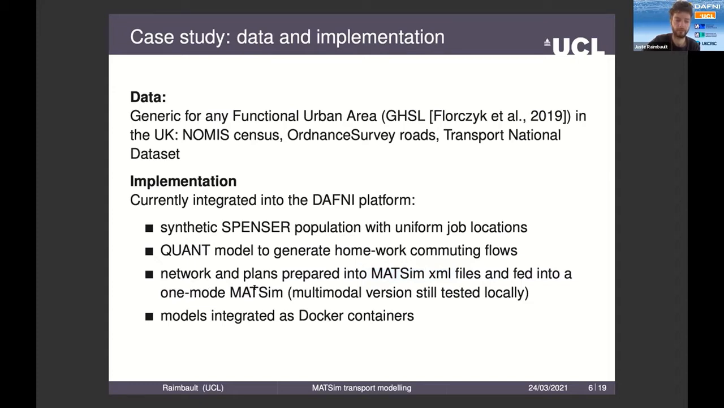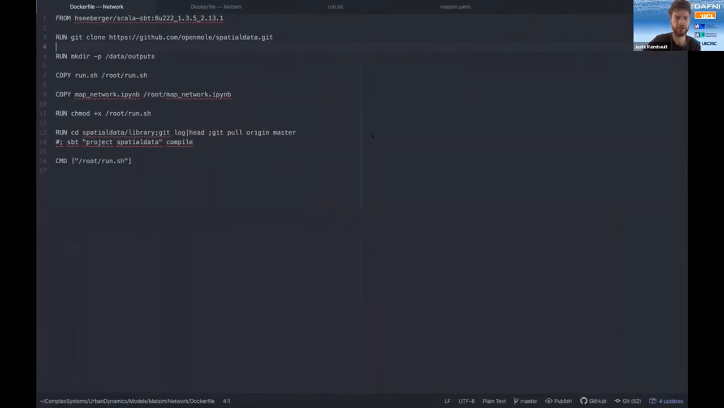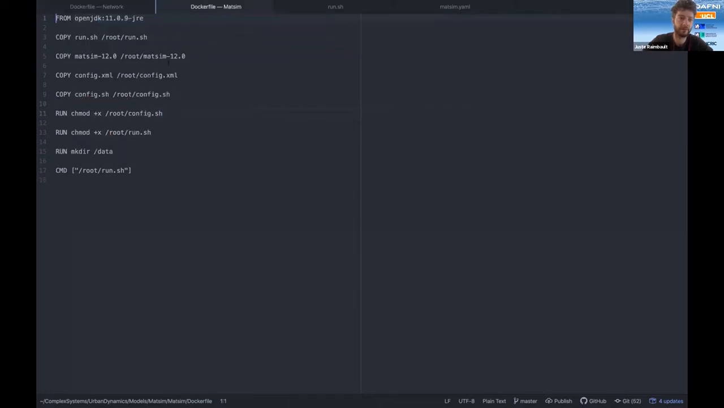It was already mentioned, but all of this is integrated as Docker containers. So maybe I can give you an insight into what the script looks like when you want to integrate a MATSim. This is an example of the Dockerfile where we pull the Spatial Data library from GitHub, and then we compile it. It's quite simple. For MATSim itself, we already have the compiled jar locally, so we just copy it into the Docker image, and then we configure the script and so on. It's also quite simple to do the Dockerfile.